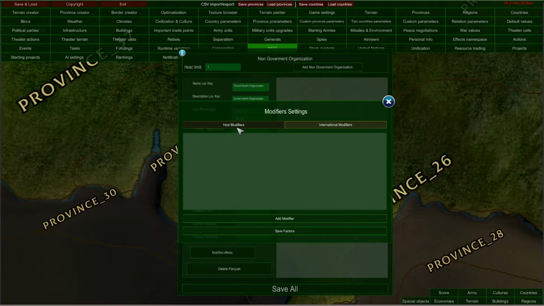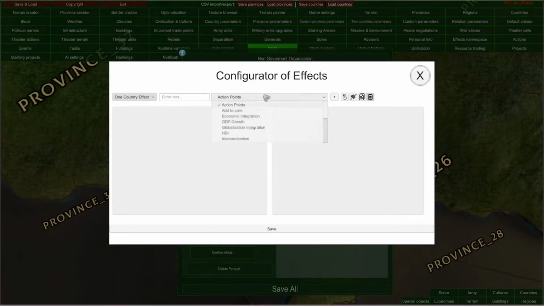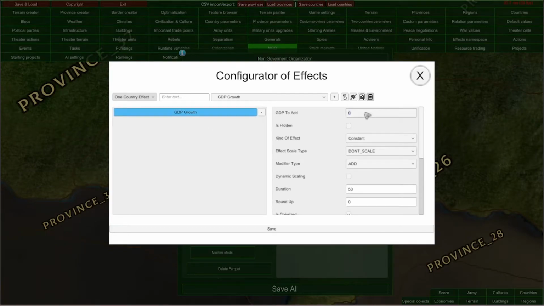Host modifiers apply to the country that is hosting the NGO. In many cases it will be the player country. And the international modifiers are applied to all other countries. And here you can set up some effects, for example action points, or in this case we should actually use modifiers, so GDP growth for example.